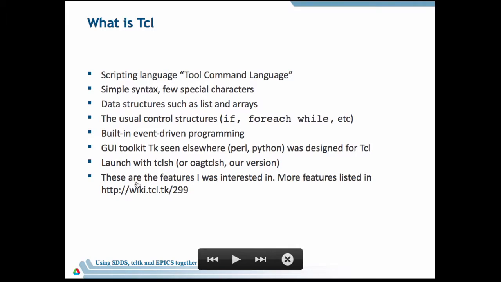You can go to a web page, this page, that gives 100 features of Tcl/Tk using computer science language. I read them and I decided to only put in the features that I understood so that I can explain it to you. It has a simple syntax, actually. There's very few special characters.